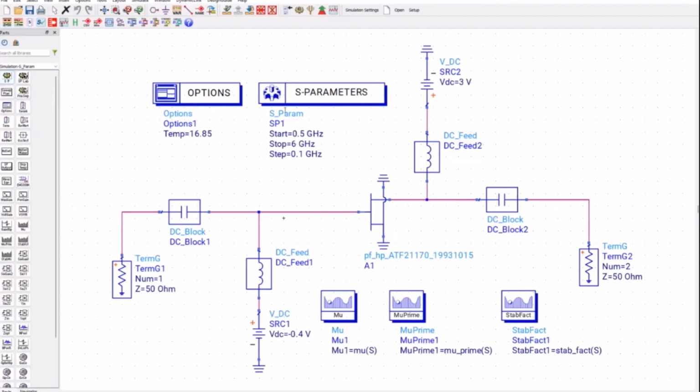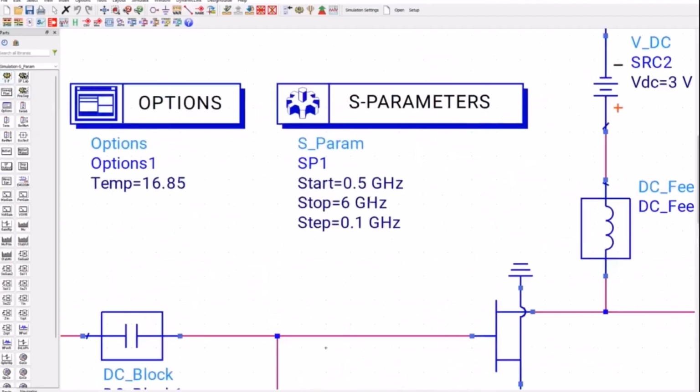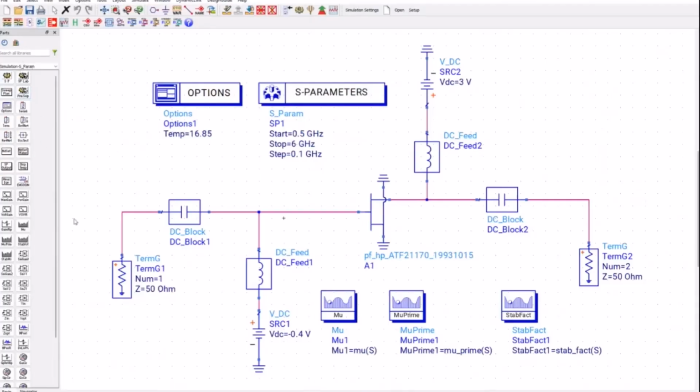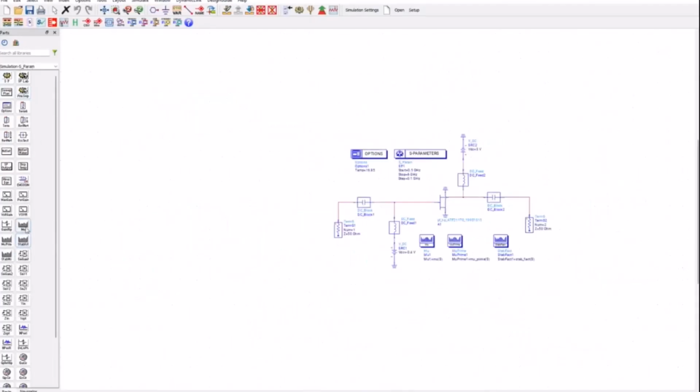So we can place the S parameter controller. You can see I have defined start frequency, stop frequency, and a step. And then this library palette has multiple types of stability computation. So you can either go with the mu and mu prime combination, or you can go with the Rollett stability factor.